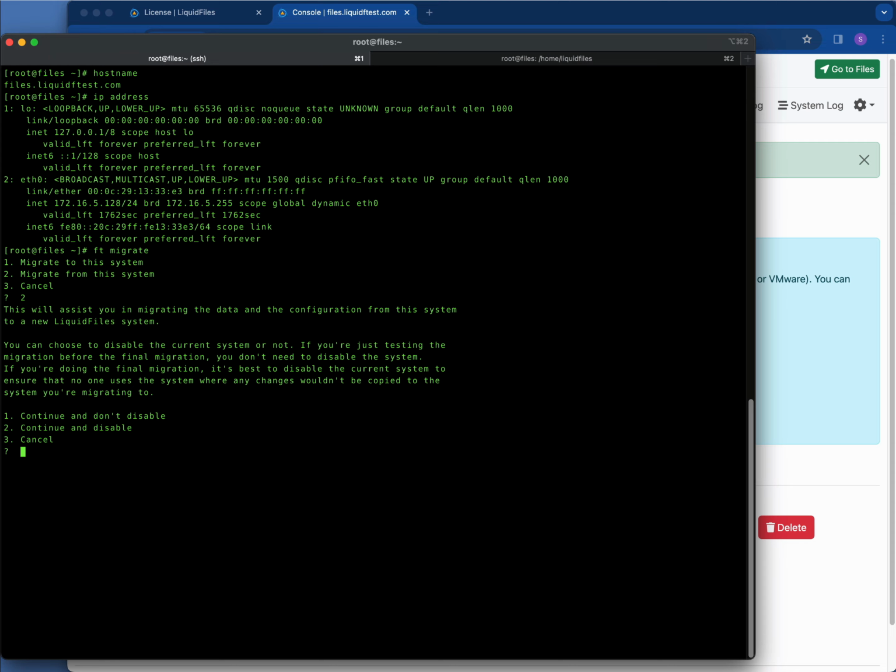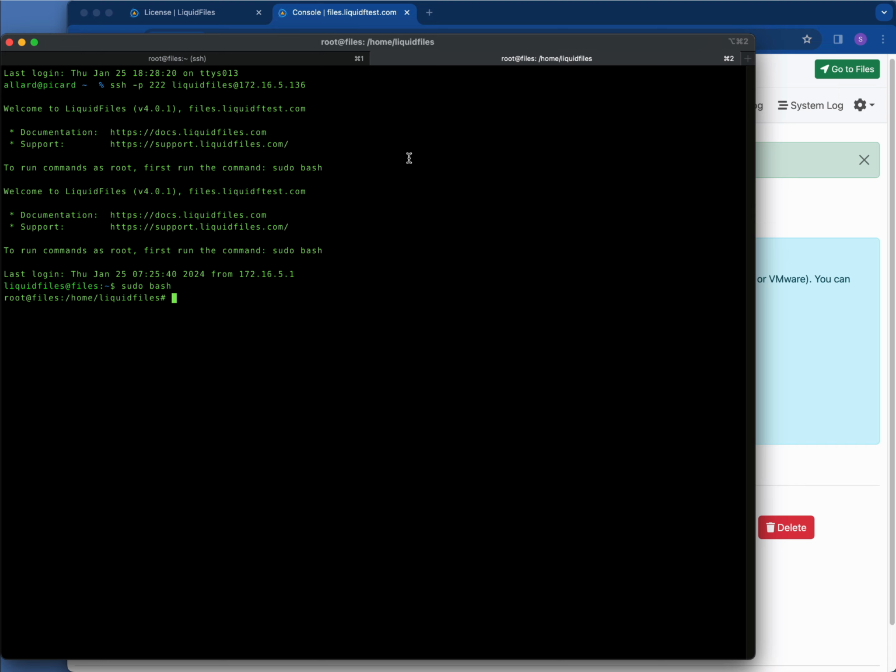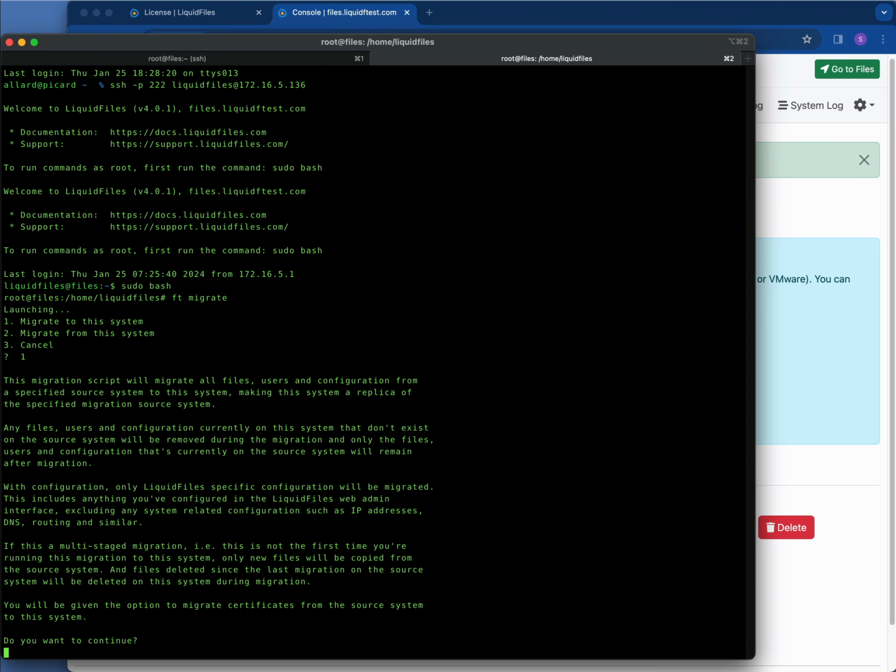And in this case, we want to migrate from this system. We want to disable the system so no one else logs on. We can copy this password. So we want to connect to 172.16.5.128. So now when we're running the ft-migrate command, we want to migrate to this system.